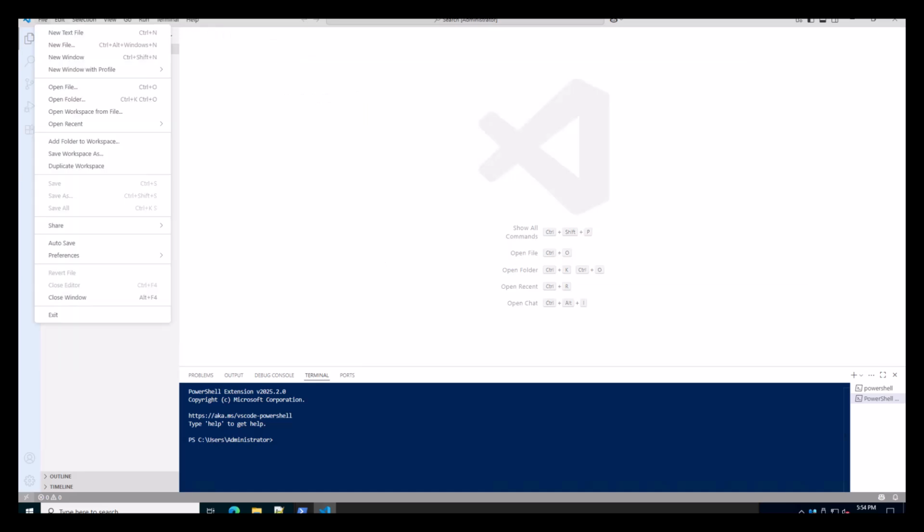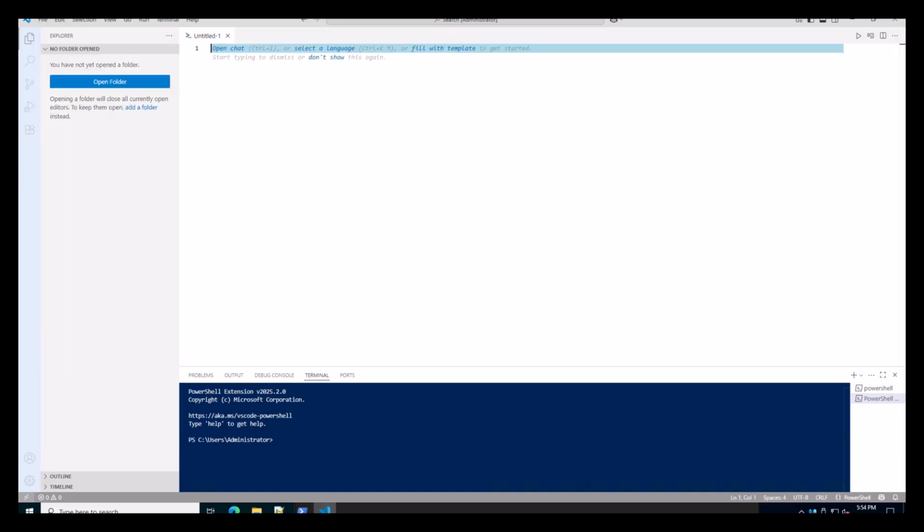If I add in a new text file, notice it is now the PowerShell icon. So I'm just going to create a comment for a new PowerShell file. So here we could see that, and if I did a file save as, I would save it as a PS1.